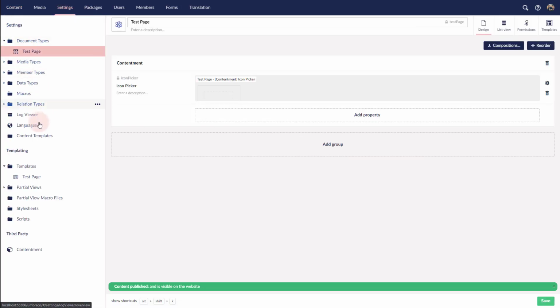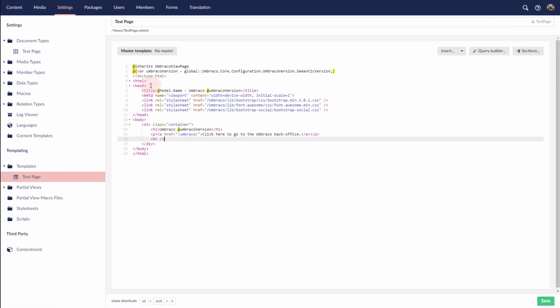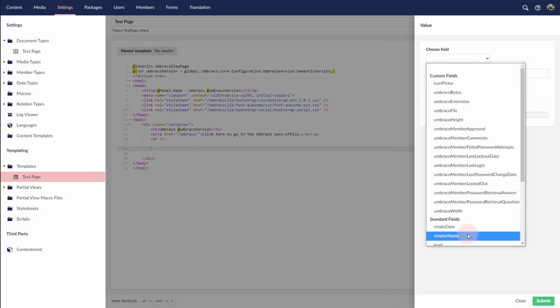The flip side of that is that if you were going to output this on the front end, you would have a page template. This is just a template that I've got for my test page, and typically I do this in Visual Studio, but if you wanted to insert the value through the back office, it's totally possible. You just need to find out what the field is.